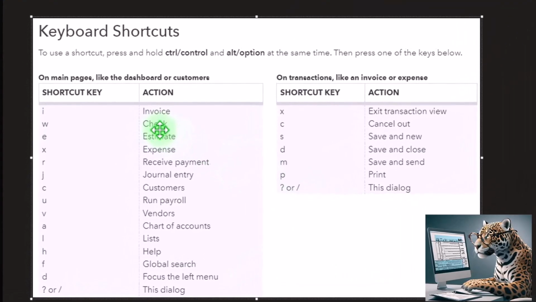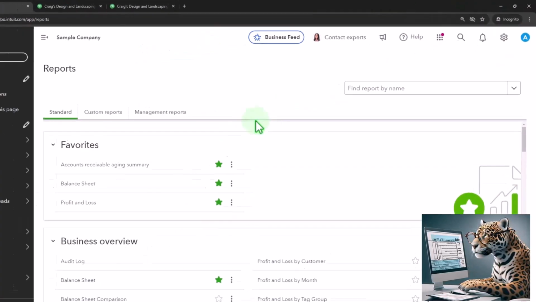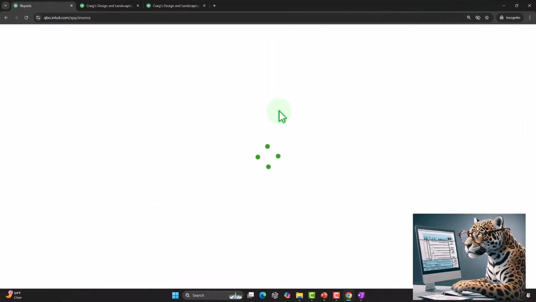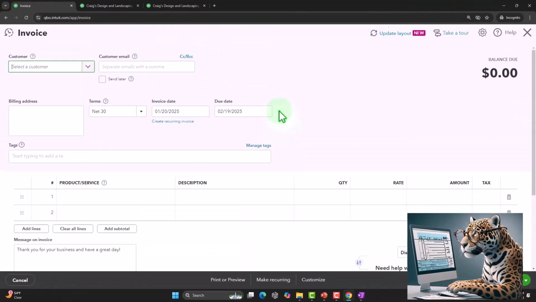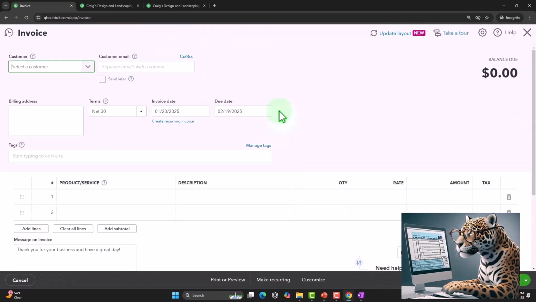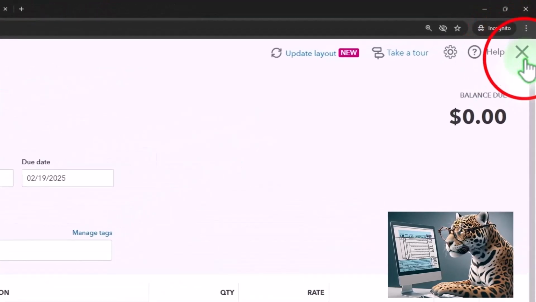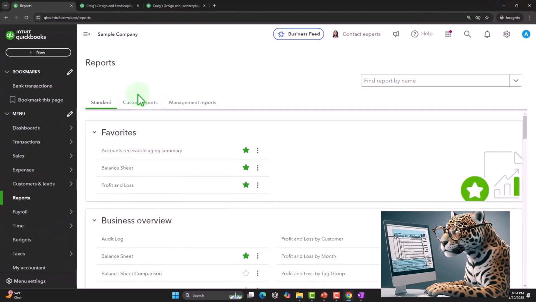So we have the invoice, so Control-Alt-I. Control-Alt-I is an invoice form, so that of course will open the form. Like I say, I think most of the forms are pretty readily available in the plus button, but it might be useful sometimes to learn the shortcut to your most popular forms.